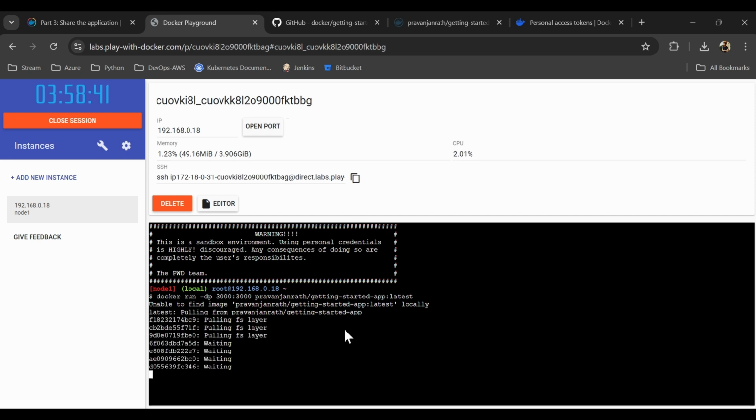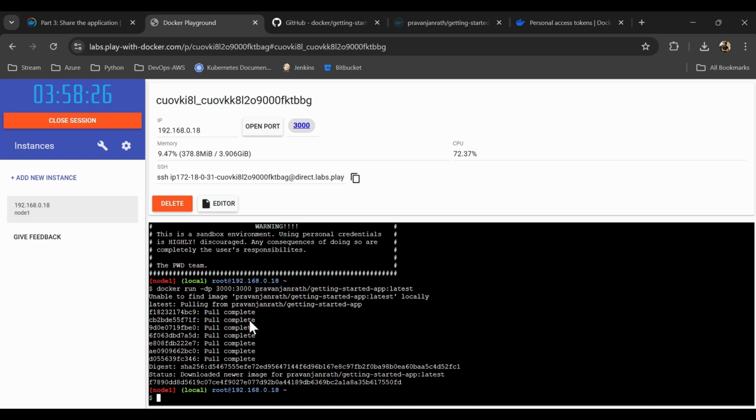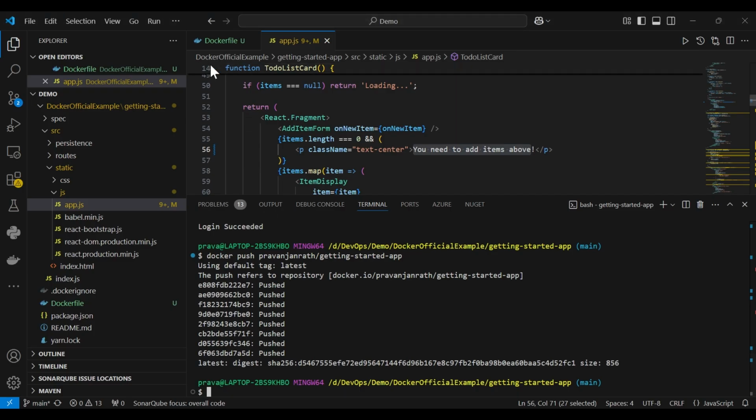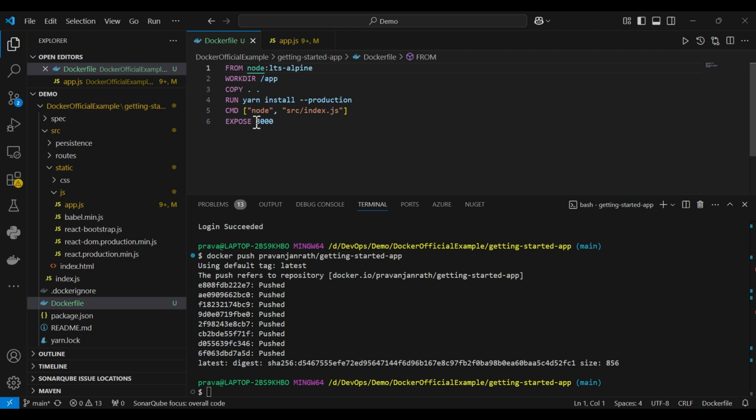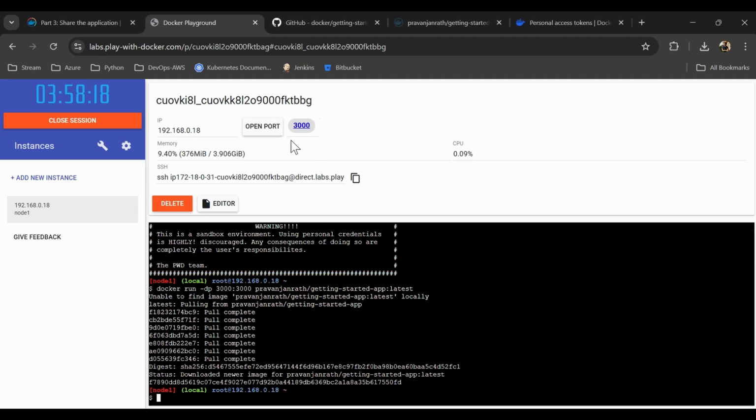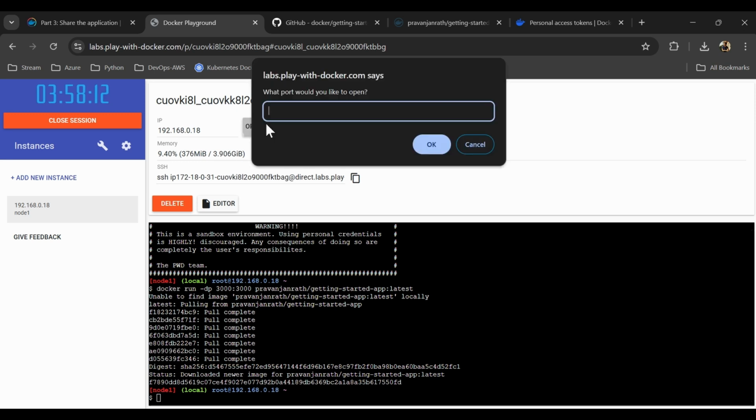It will say unable to find this image locally, so it will pull it from Dockerhub. Now you can see it is pulling it from Dockerhub, from my user ID. Okay, this is done. Now, if you remember, in our Dockerfile we have exposed port number 3000. So here as well, we have to open port 3000. To test this, click on open port and mention the port number here, 3000. Click on OK, and your site will be displayed.